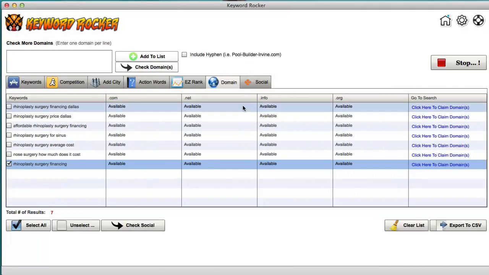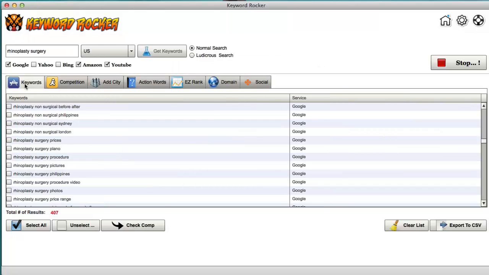Guys, that's how simple Keyword Rocker is. It takes literally a couple of minutes to do the research that used to take 30 minutes to an hour plus. This is important. We can't skip this, but now we can make it a lot faster and a lot easier to do, and get the information and data we need to be able to find profitable and winnable opportunities quickly and easily.